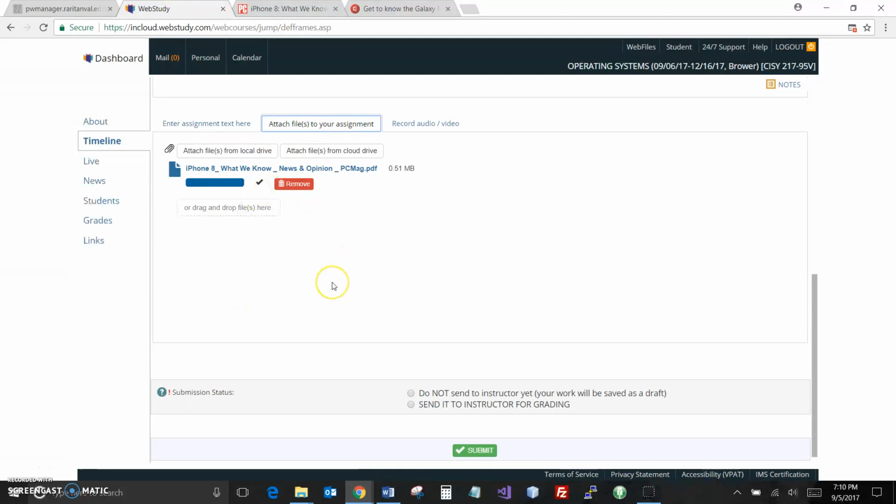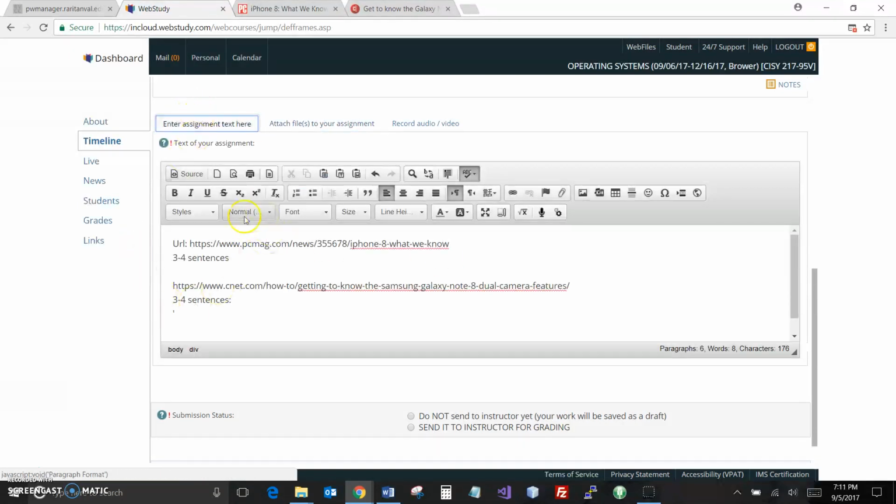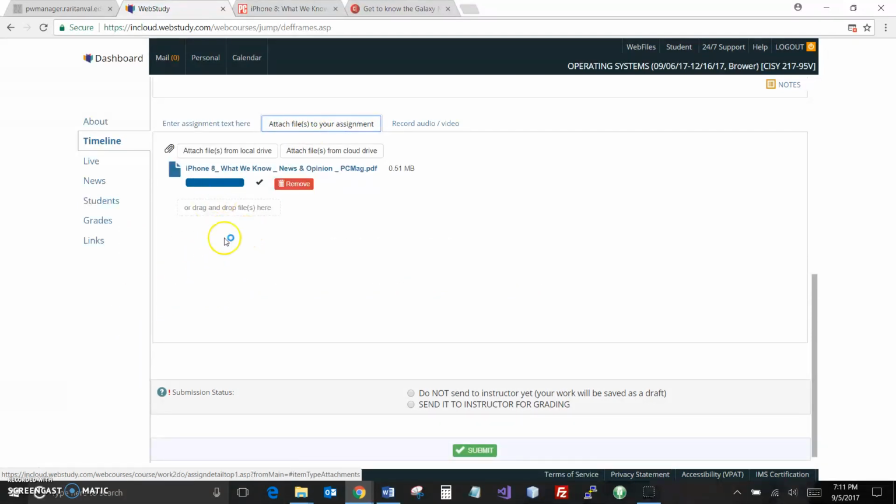I'm only asking that you attach one of the PDFs. And in this case here, the one I have is only 0.5 meg in size, better than the 20 meg that the other one is. And so once you have the comments filled in here and the PDF attached, you'll click on the Send it to the instructor for grading and then hit Submit. And I'm not going to actually hit the Submit here because web study is, well, weird.